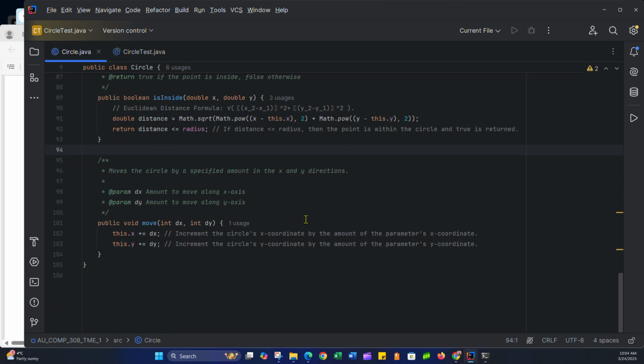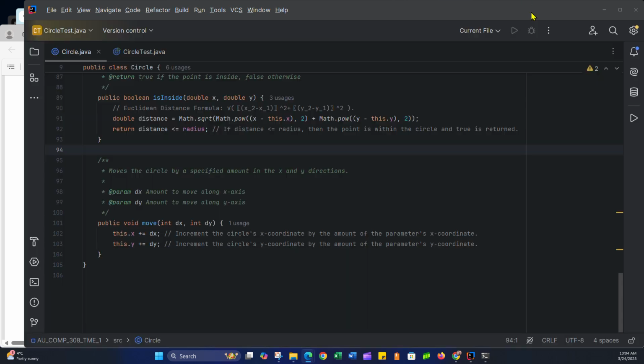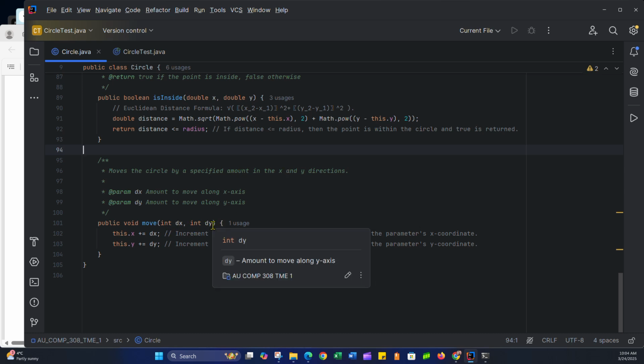And the last method, so again, we've gone through circumference, area, set radius, print attributes, isInside. The last method is move. And this method just moves the circle by a specified amount. It takes in the two arguments, dx and dy. That just stands for delta x and delta y. So delta is the little triangle symbol, just means difference of, if you remember in your math and physics and science and all that.